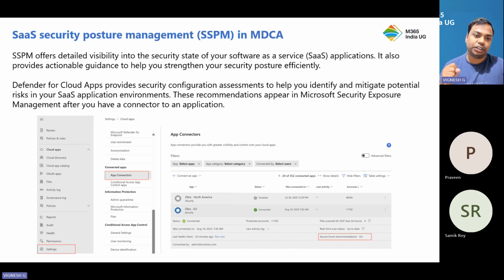And as I said, this is not only for Microsoft SaaS solutions. It can also be used for other third-party SaaS solutions, such as Google Workspace, Okta, Workday. I don't remember the exact list off the top of my head, but there is a lot of things that you can go ahead and configure. The SSPM feature in Microsoft Defender for Cloud Apps will help you do the security posture management for all the apps. So we'll be showing a demo on how that is done.